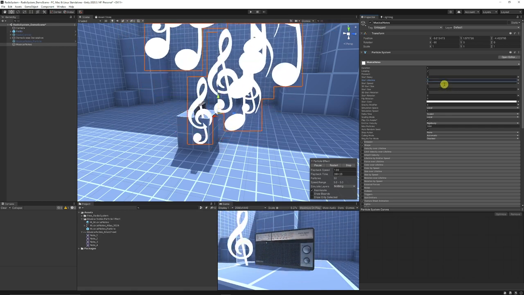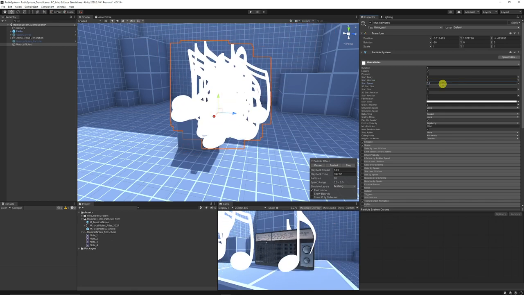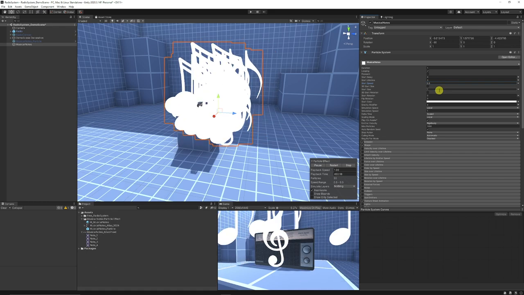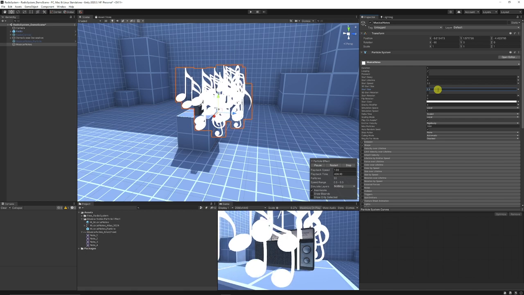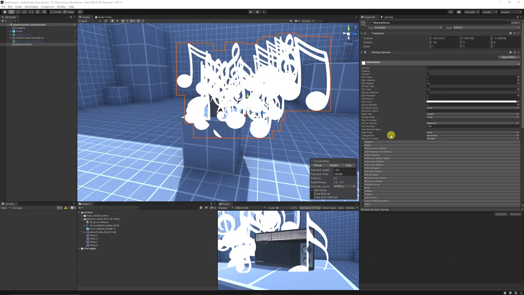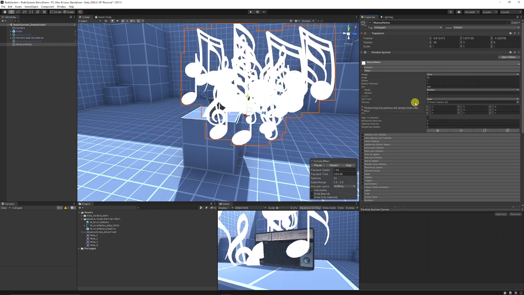I'm going to set the start speed to 0.5 because they seem to be emitted just a little bit too quickly for me. We're going to set the start size because they're also really massive, so I'll set that to 0.05. Then we're going to close that up and go down to the shape, so where they're actually going to emit from.